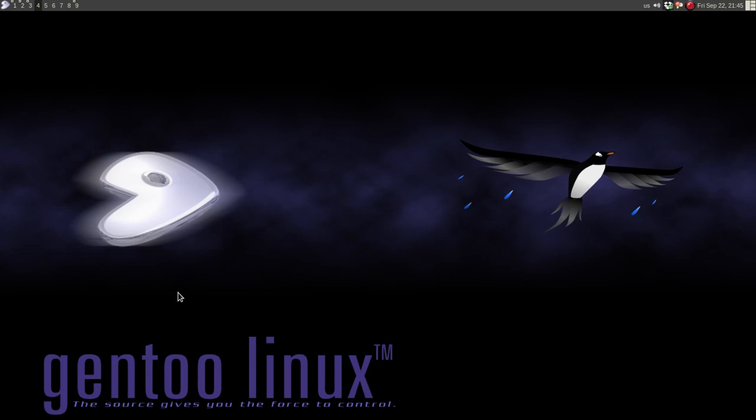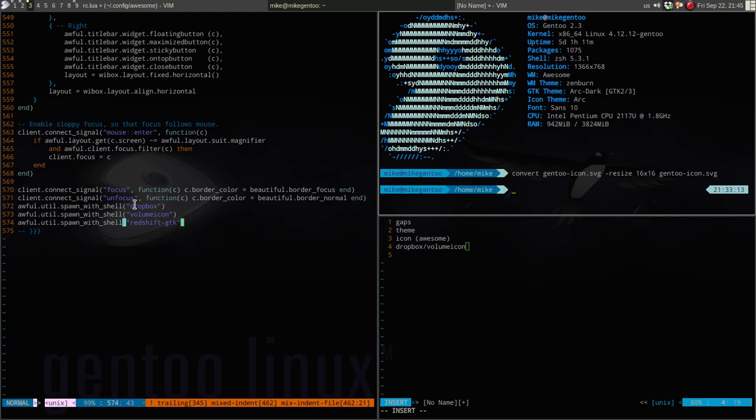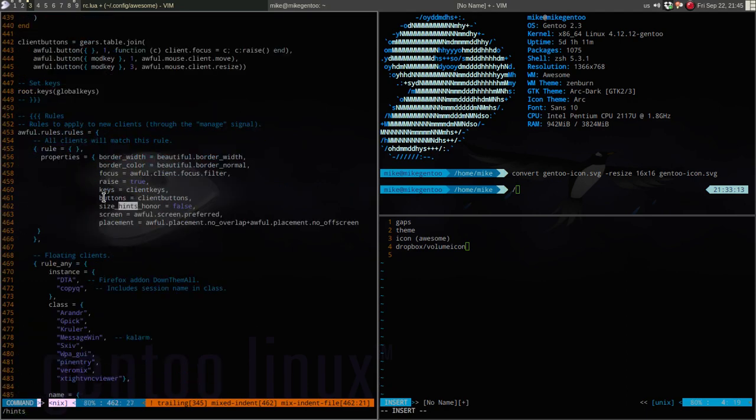So the first thing that I did was I got rid of the gaps. If we go to the rc.lua file and look for hints, to get rid of the gaps that were in between here, you would want to go to the awful.rules, and then under properties, you would want to say size_hints_honor = false, and then make sure you do put a comma here.